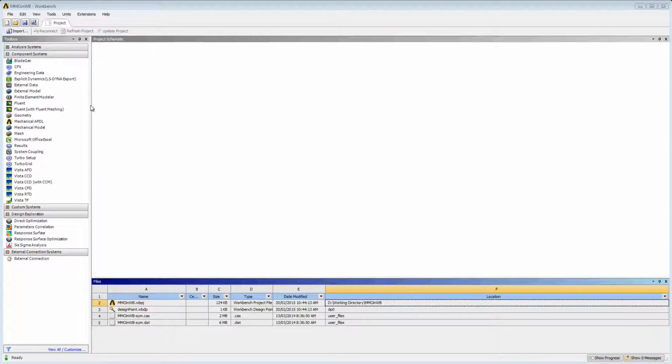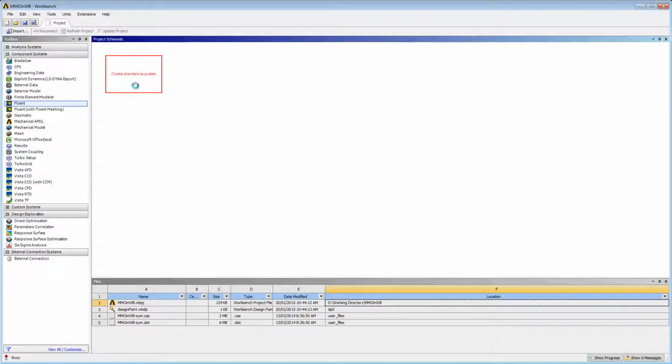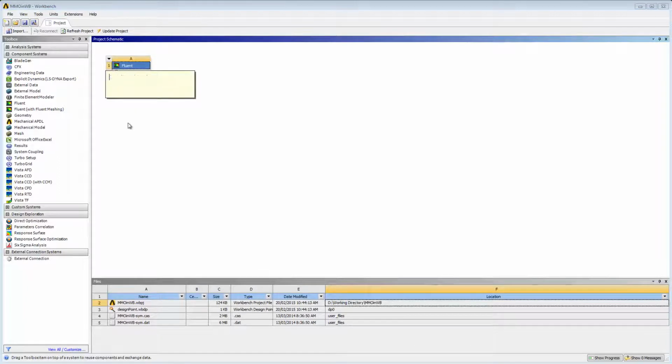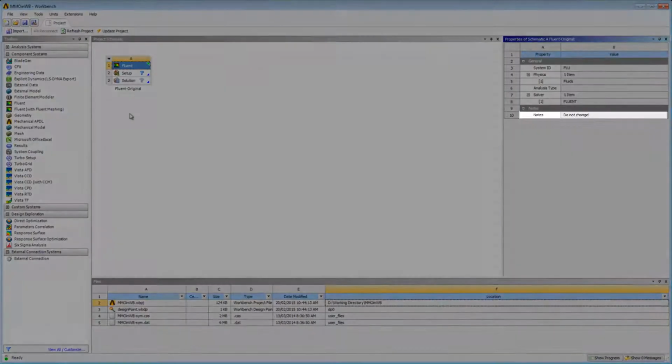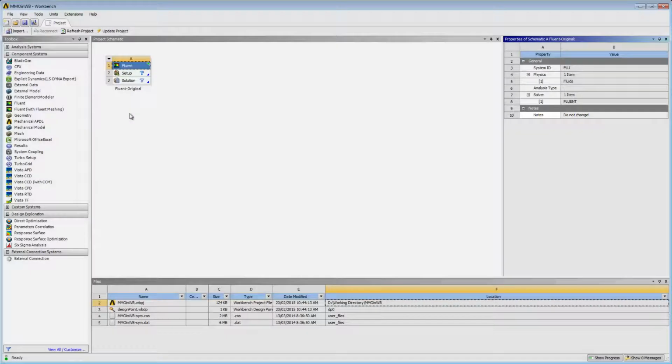The next step is to bring the Fluent-based system into the project schematic. I'll change its name to Fluent-Original and add a note: Do not change. I'll right-click the system header and select Properties. The note appears in the Property view.